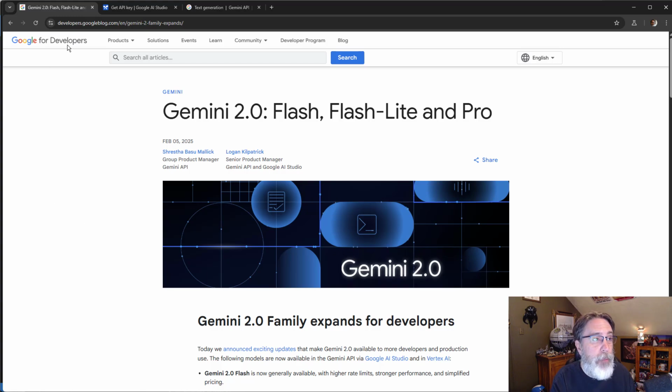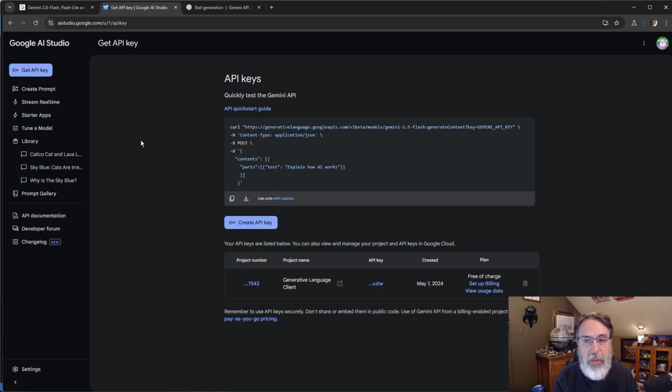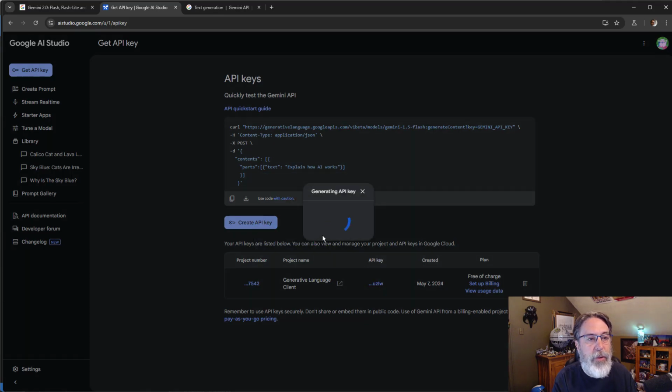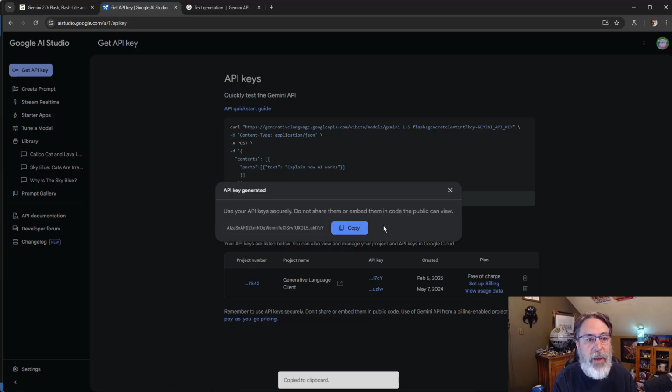So what I recommend is going to AI Studio. That is a Google tool that lets you visually test out prompting. And in there, in the API keys, you can literally click Create an API key. I'm going to pick an existing Google Cloud project. I'm going to create the key, and I am going to copy that. Now, don't worry, I'm going to erase this key as soon as we're done with this video.